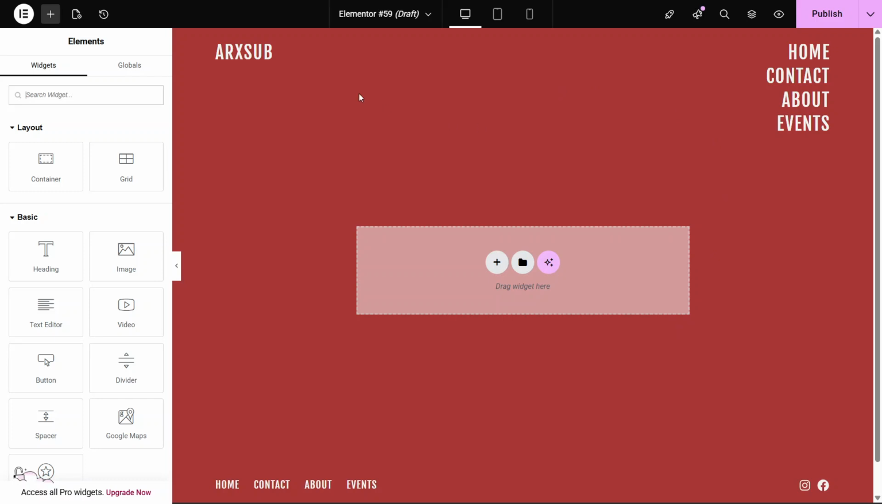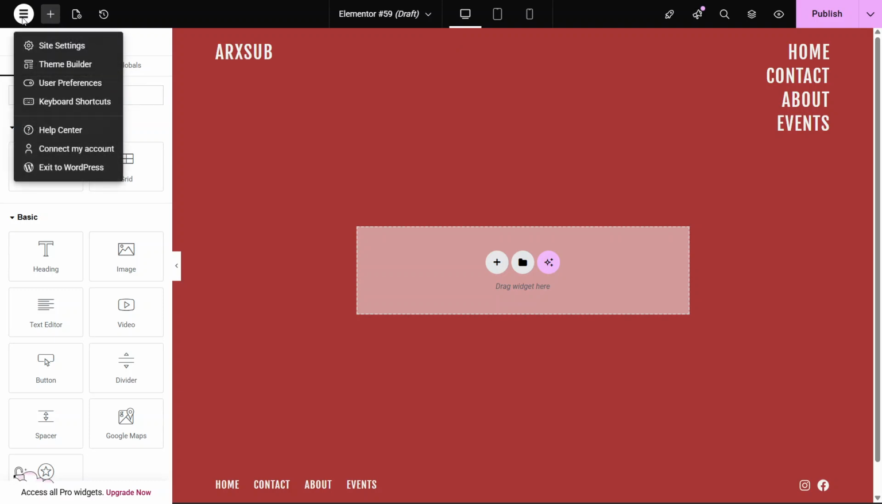Once the Elementor editor is open, move your attention to the very top left corner of the screen. There, you'll see the Elementor icon, which looks like the logo for the builder. Click on that icon. When you do, a drop-down menu will appear. From this menu, choose the option called Site Settings.